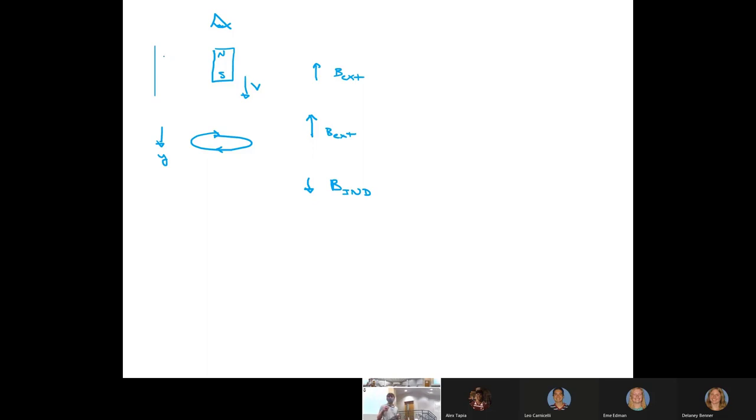Of course, if I ever say clockwise, don't forget to ask me where I'm standing. Because clockwise as seen from above is counterclockwise as viewed from underneath. You got to be careful about if you use clockwise, counterclockwise.